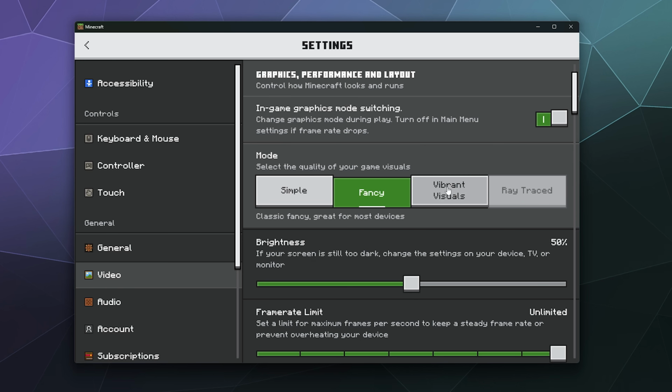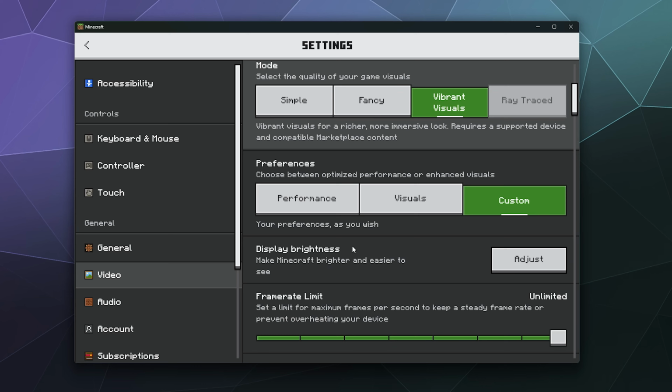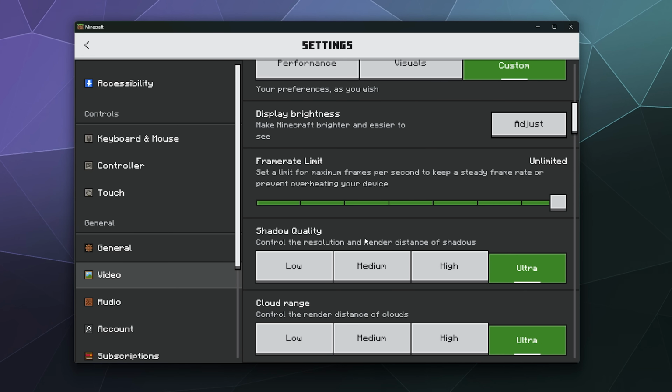To switch to vibrant visuals, all I have to do is click it, and then you have some different options here. You can set this to performance mode, where it'll favor frame rates over things looking maximum pretty. You can favor visuals, where everything is just popped to the max, and you don't have to worry about it. Or you can customize your settings, which you can do by going down here and adjusting them.